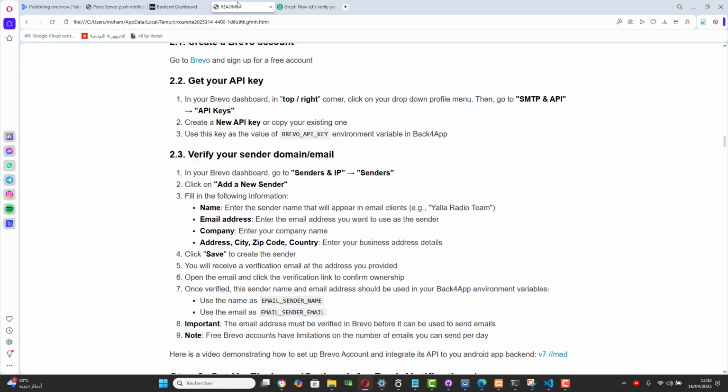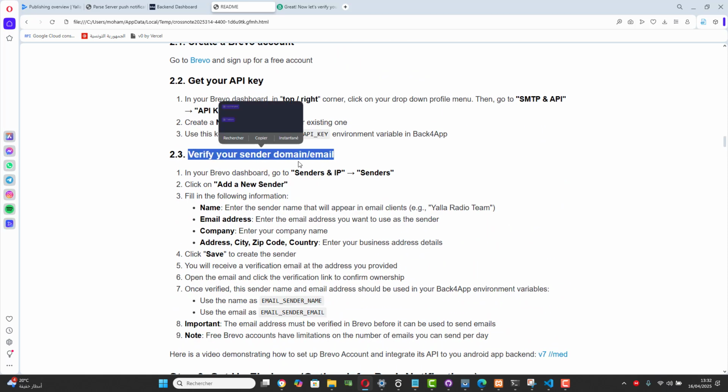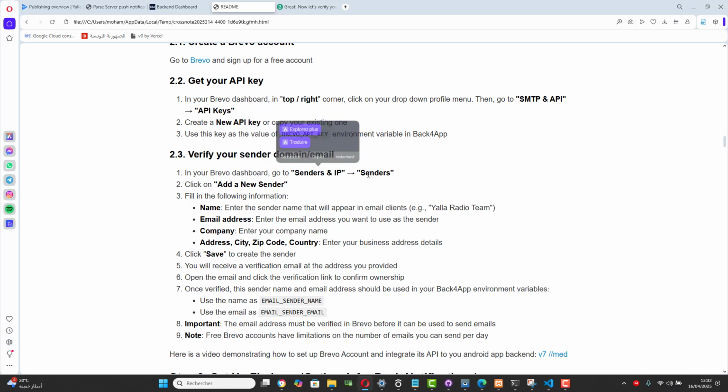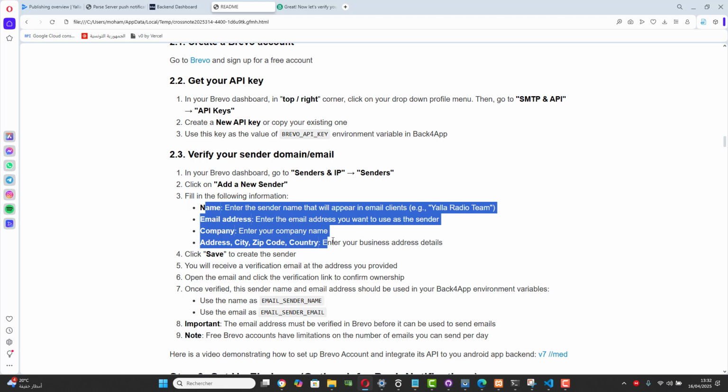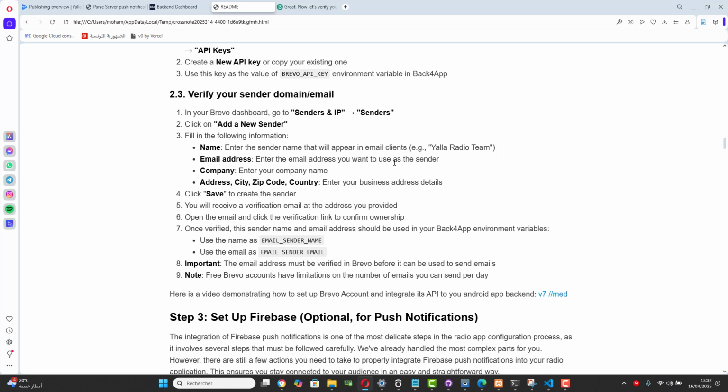Okay, then we have to complete the third step, which is the verification of our sender domain or email. So here in the senders and IP, we have to select senders, then add a new sender. After that, we complete the name, email address, company address, etc. All this information, then clicking on save to create the sender. After that, we have to replace these two variables in our environment variables stored in the Back4App platform by our sender email address and the sender name. So we have to complete this step before being able to send emails from our Yalla web radio application.